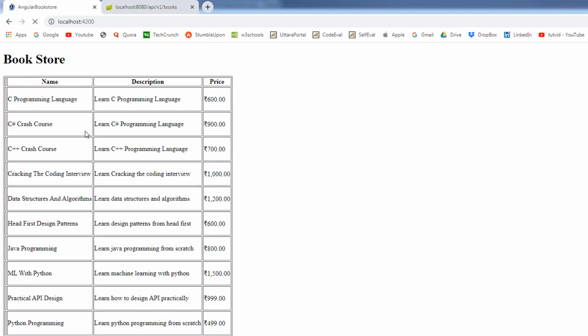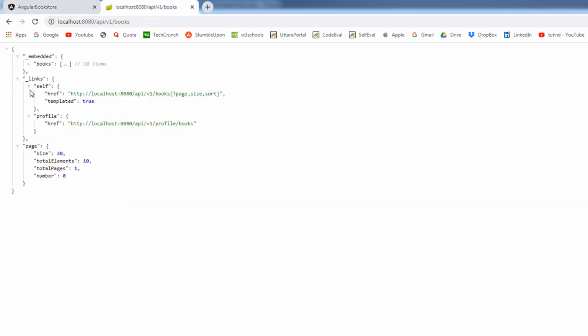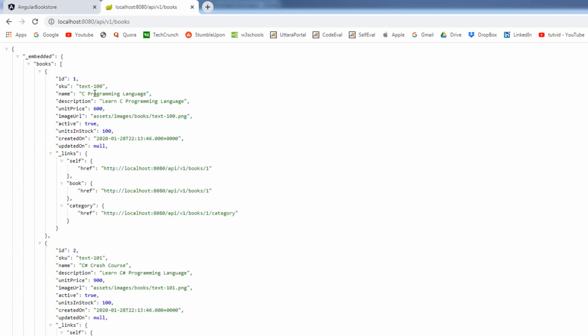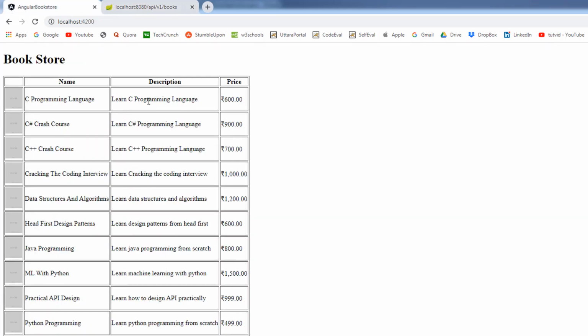Now if you take a look at the browser, we are getting the data from the web service, and we are displaying it in the HTML table. So finally we made a request to the web service using Angular, and you can see the data. You can verify it with the data which we are displaying in the HTML table.